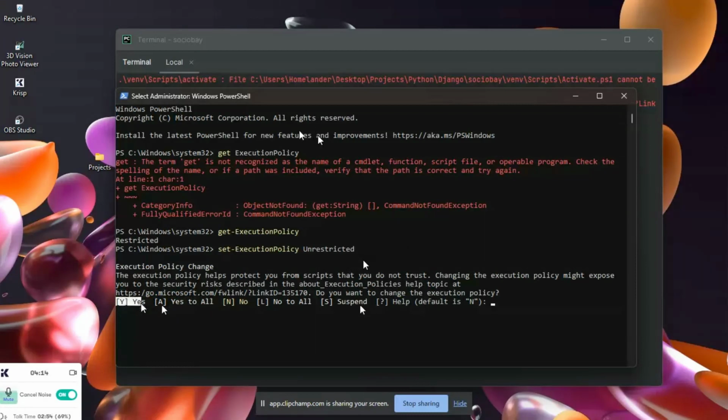So Y is for yes. I think if you click yes, it will ask you something else, then you click yes until it finishes. But A is for yes to all so that it does everything at once. So just type A, whether capital or small, no problem. Then press enter. So once you type A, it will change the execution policy to unrestricted.